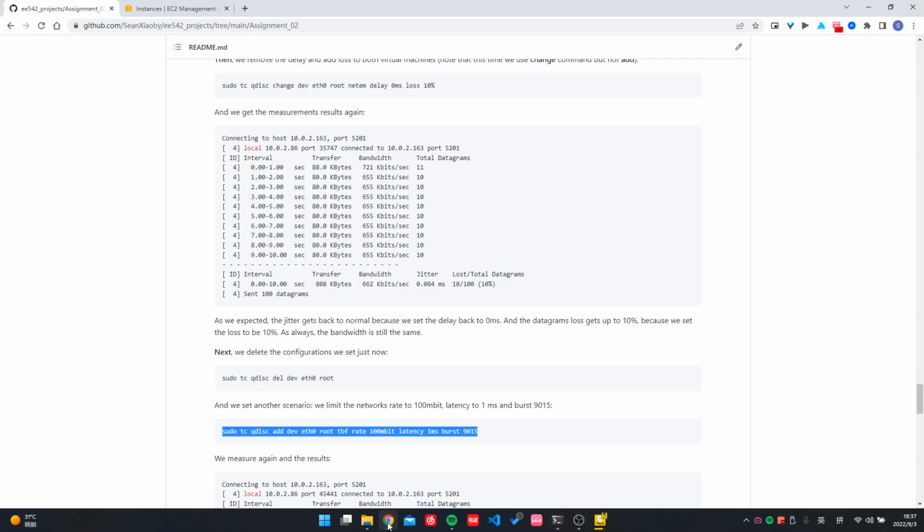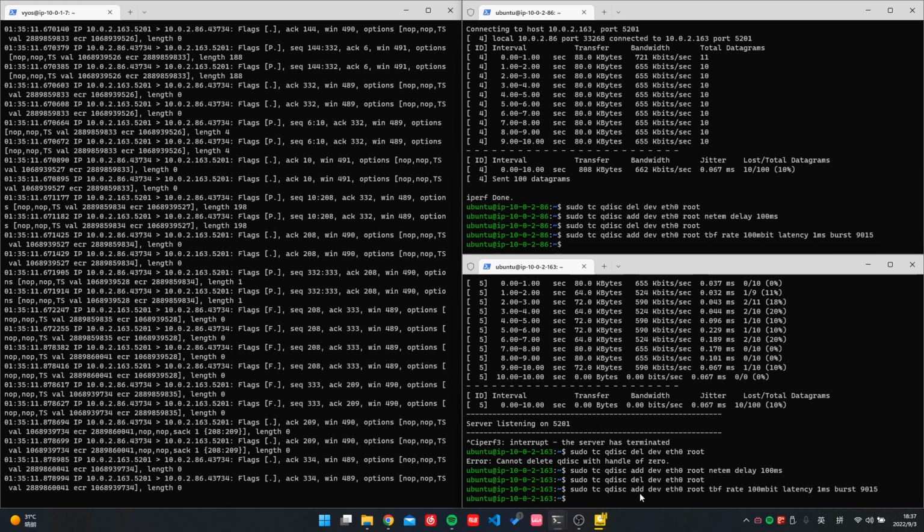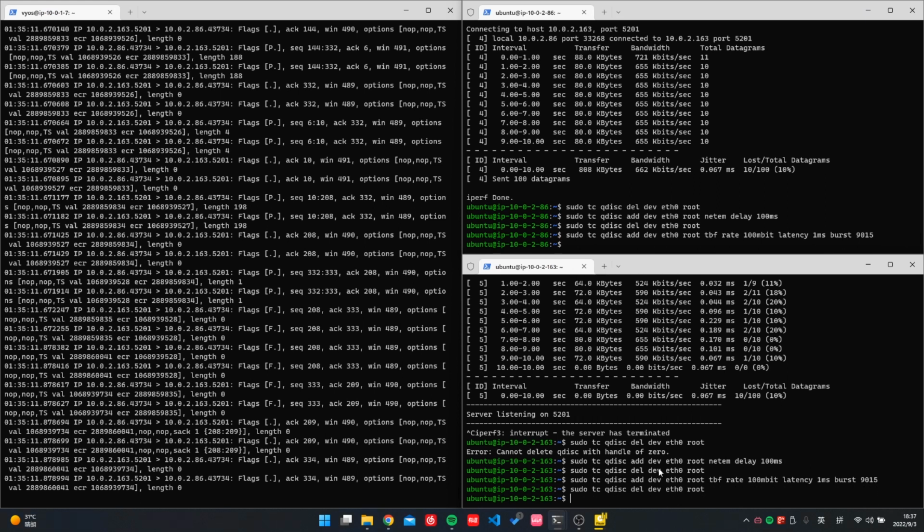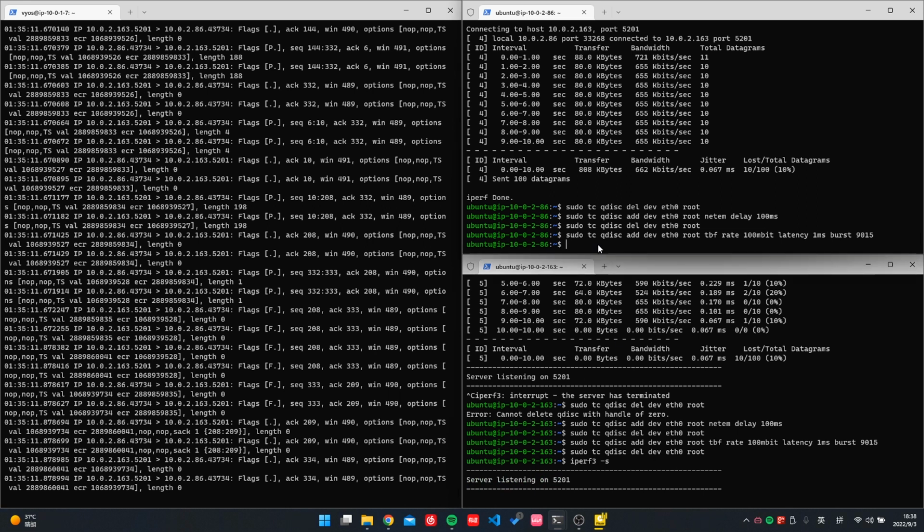I think actually we can only add these rules to the client side, and we delete the rules from the server side. Okay, and we'll measure the network again. Use the command here. Launch the server and connect to the server.